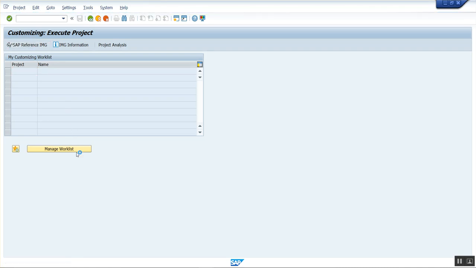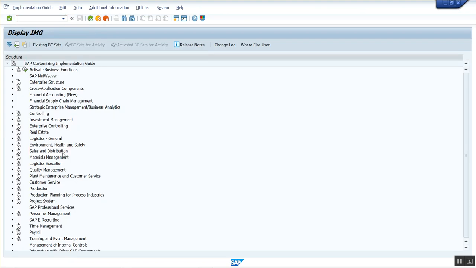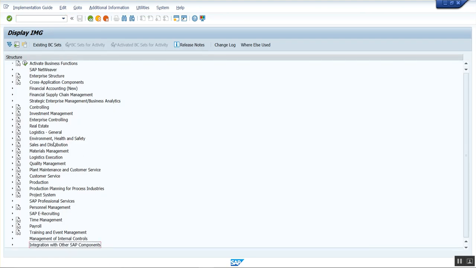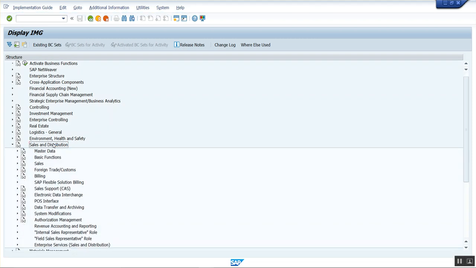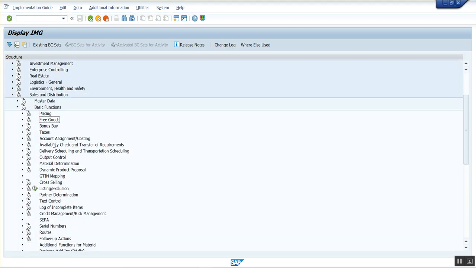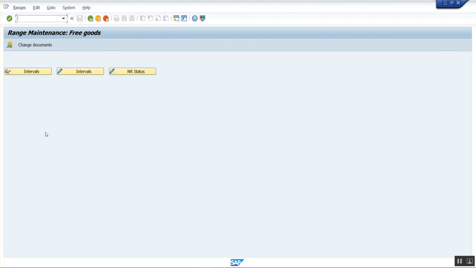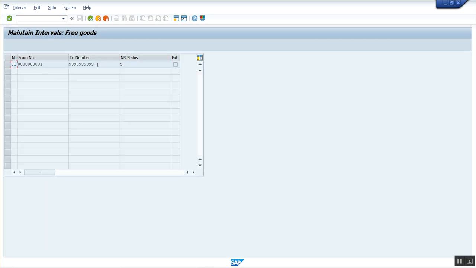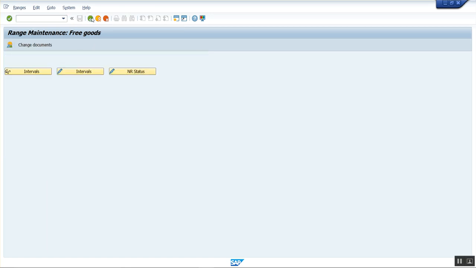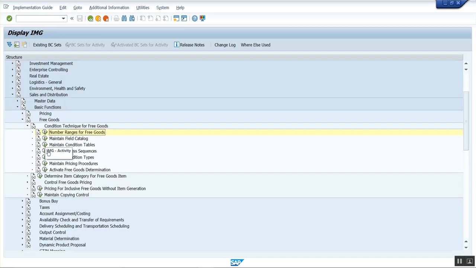We can go to Sales and Distribution, then Basic Functions. Here is Free Goods, free goods determination with the condition technique. This is where we are. This is the number range setup. We have a number range here. This is the same technique: we have a field catalog, condition table, access sequence, condition type, and the free goods pricing procedure.